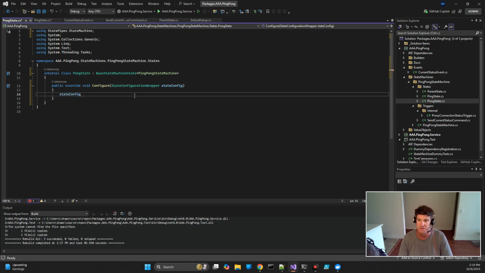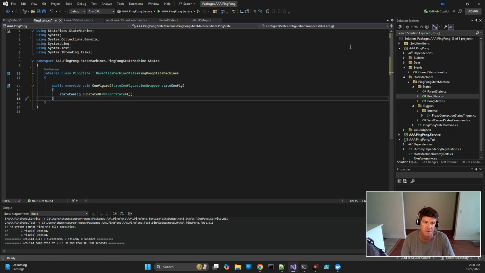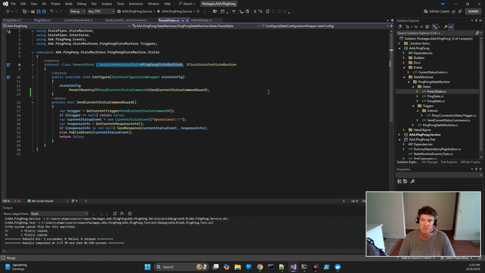So I am going to configure this as a substate of parent state. And we're going to do that for both ping state and pong state. Okay, so they're now both states of parent state, but parent state has two substates.